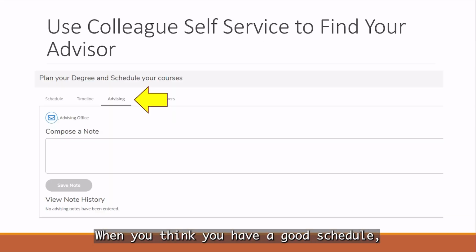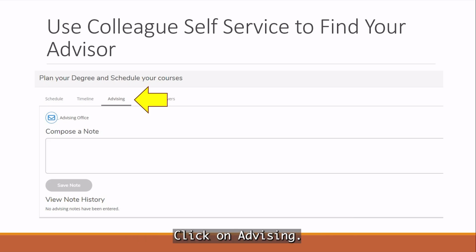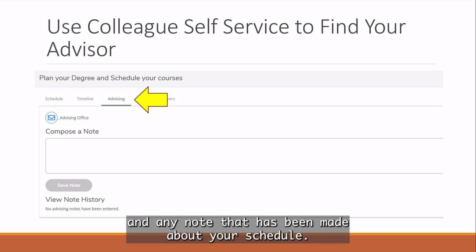When you think you have a good schedule, the next step is to contact your advisor. To find out who your advisor is, look at the tabs just above the schedule you have planned. Click on Advising. Here, you will be able to see the name of your advisor and any note that has been made about your schedules.